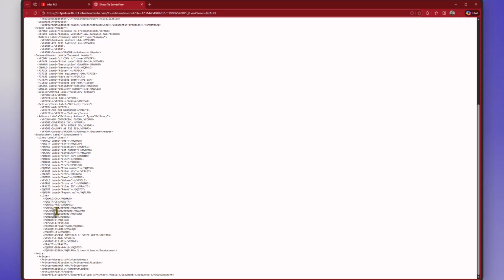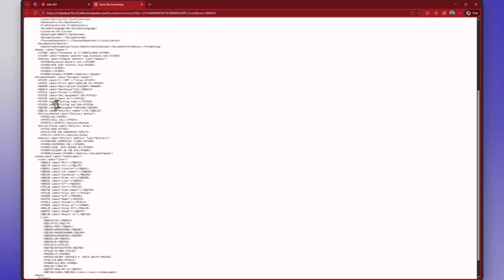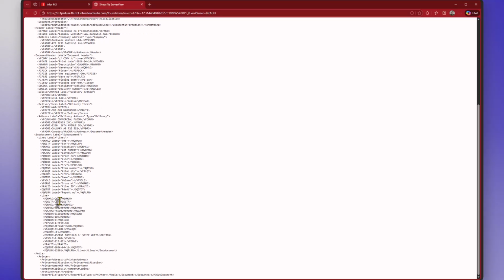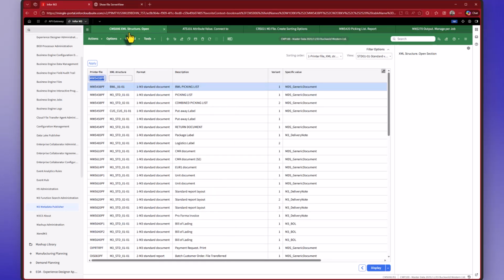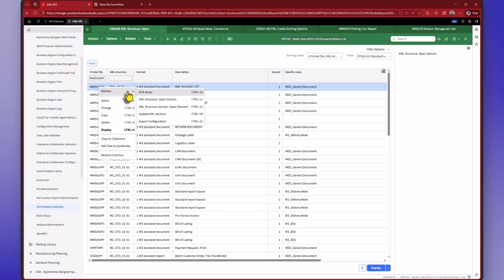What I want to do is add another element to this line. So, we've got the document header, we've got the subdocument, and then we got the actual pick label lines themselves. Because this is specific to the line, I want to add that rule cut identifier or balance identifier to the line segment. So what I need to do is go into CMS006 and we need to go into the XML structure section open.